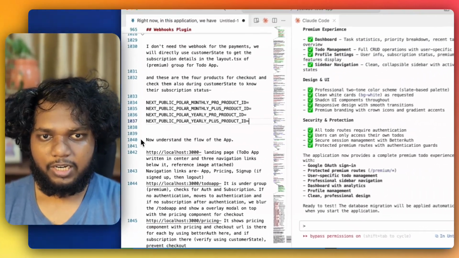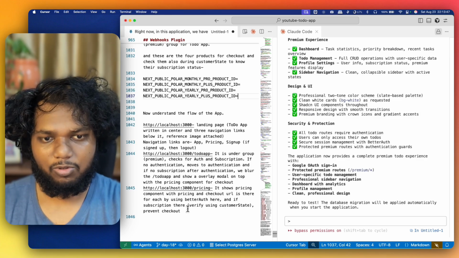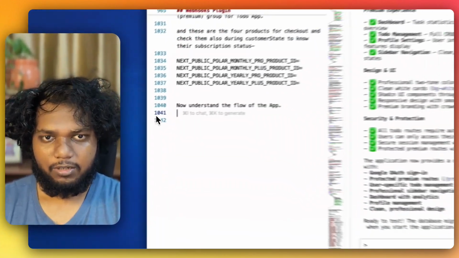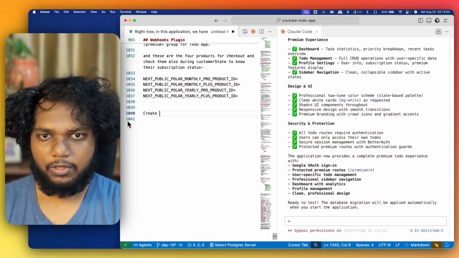So now understand the flow. Right now it has created a better flow. So I will just not do it, and I will say: create pricing page.